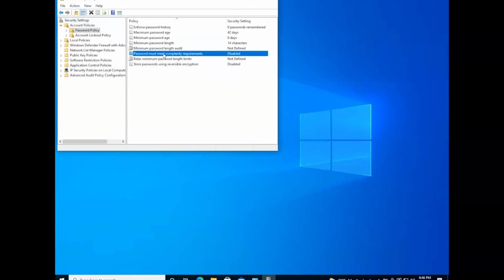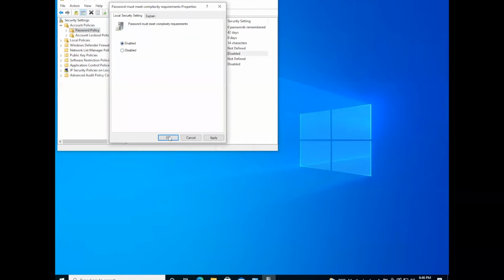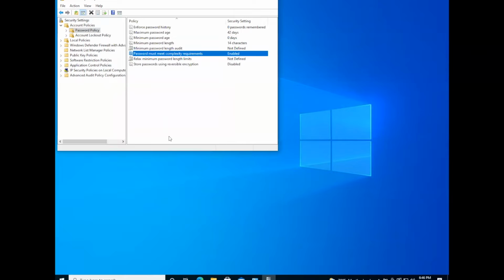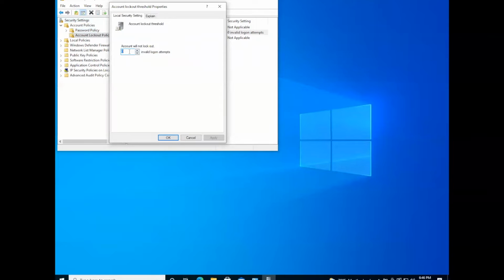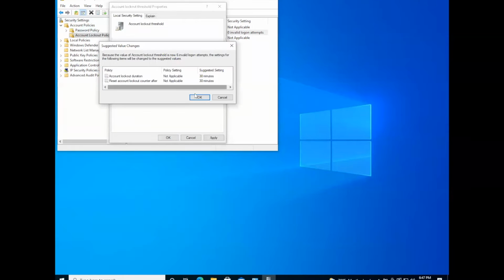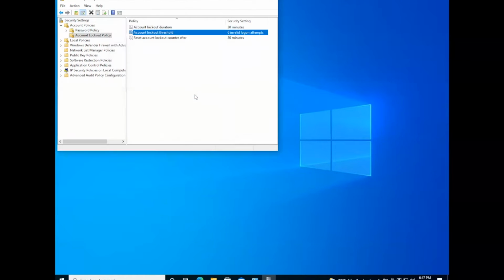Then, password must meet complexity requirements. If it doesn't meet, nobody can create a password on this system. Then you can look at account lockout policy. Reset account lockout threshold. You say lock out the account after, let's say, 6 invalid logon attempts. That means somebody is deliberately trying to brute force into your account.